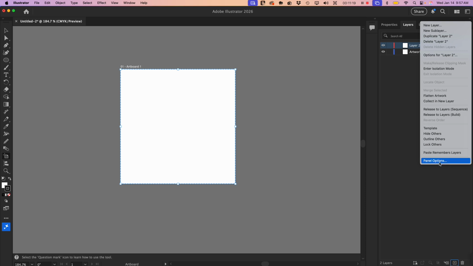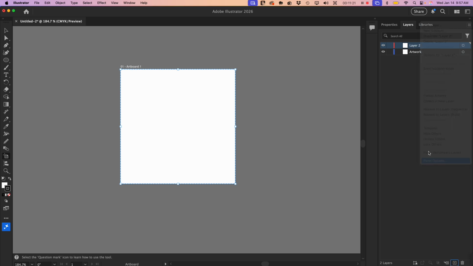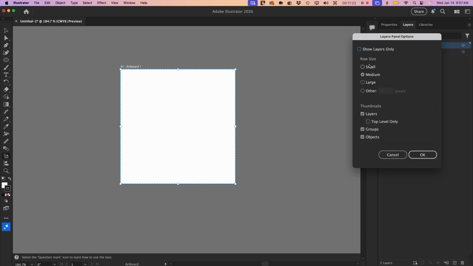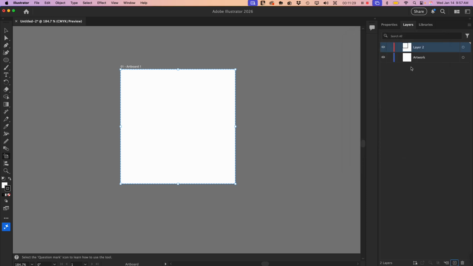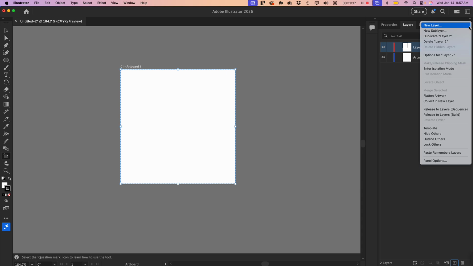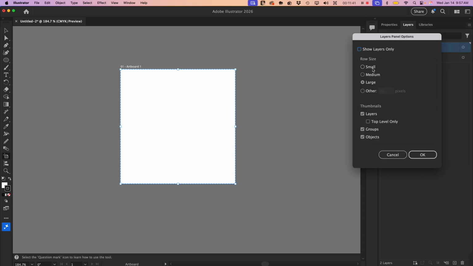I've also got panel options. If I go down to that, I can increase the size of my thumbnails if I want to. Right now that's set to medium. I can set it to large or something else. If I change it to large, they're just bigger. But again, that's that little hamburger menu. All the panels have it. The panel options, I'm just going to switch that back to medium.